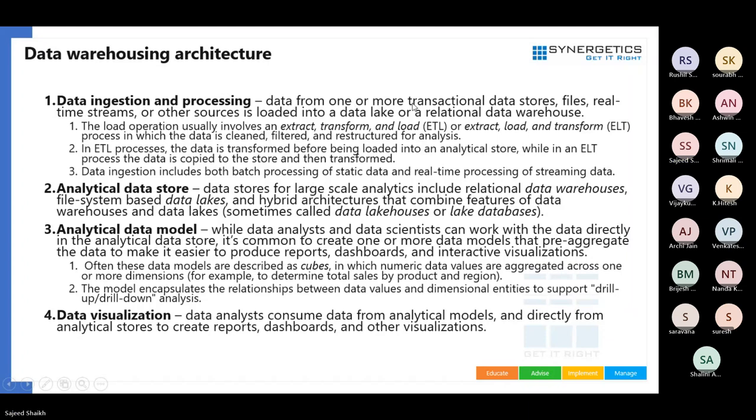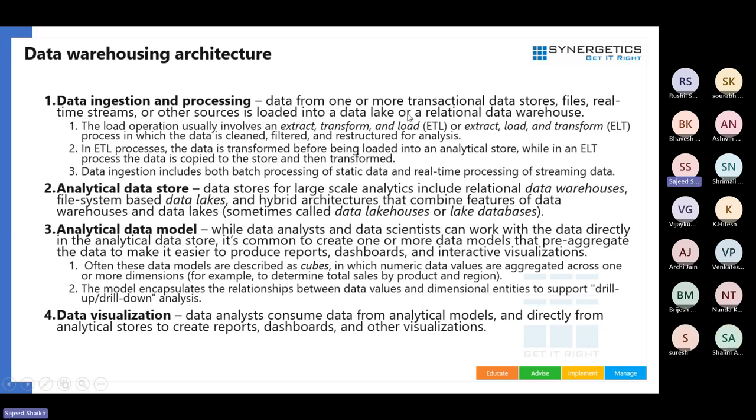Data from one or more transactional data sources or files or real-time streams is loaded into the data lake or a data warehouse for extract, transform and load. Then analytically, data has to be stored. So data stored for large-scale analytical purpose is stored in relational data warehouses or file systems called data lakes. And then from this stored data, cubes are created. Data cubes are created for visualization purpose. So always when a large volume of data is there, this analytic process has to be there.